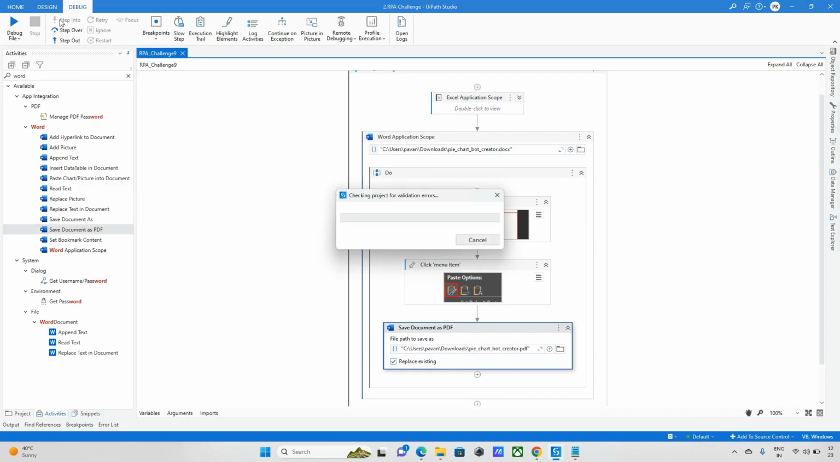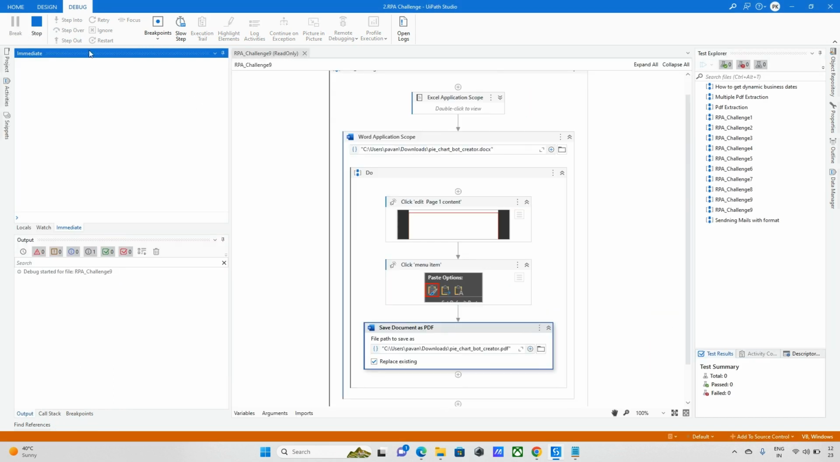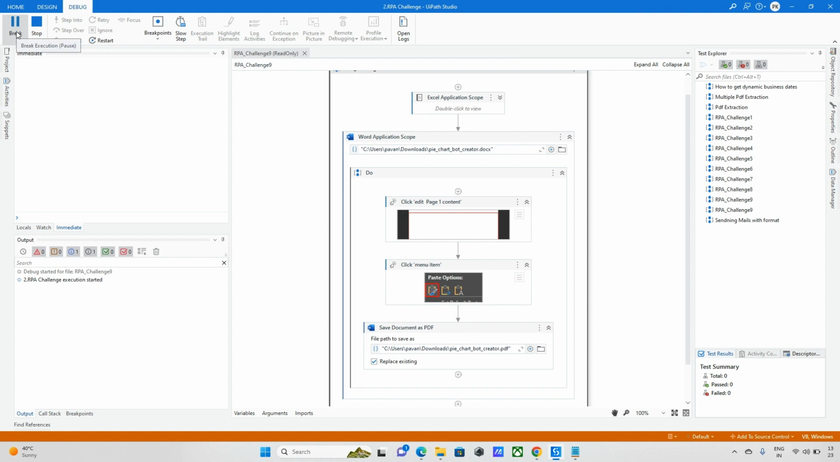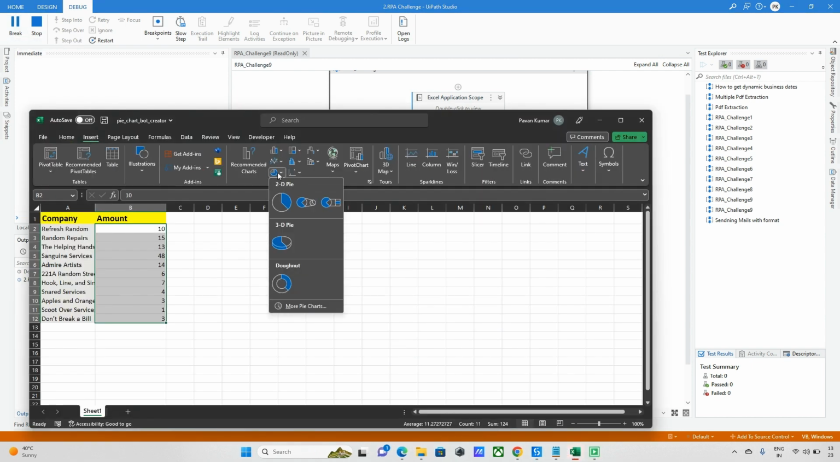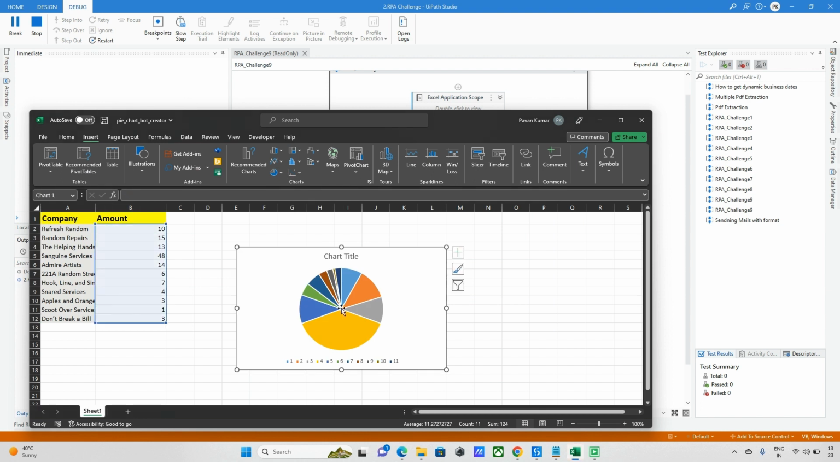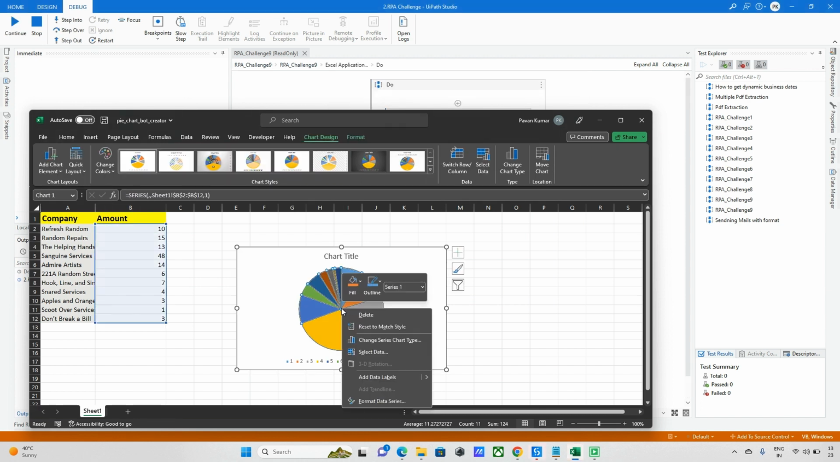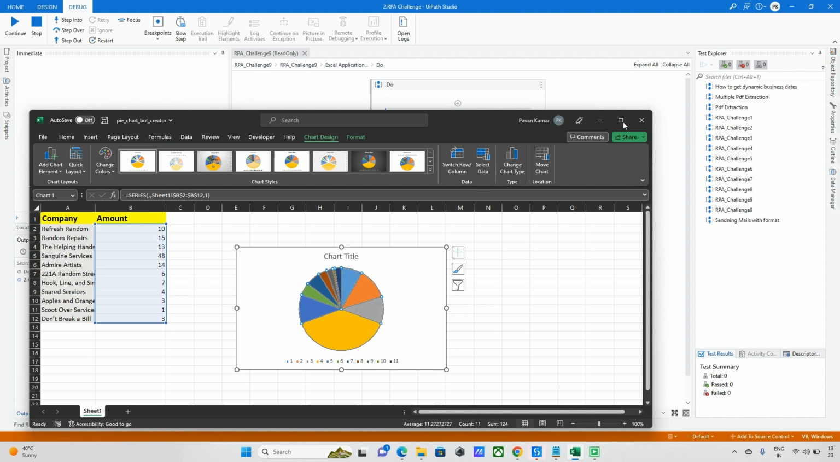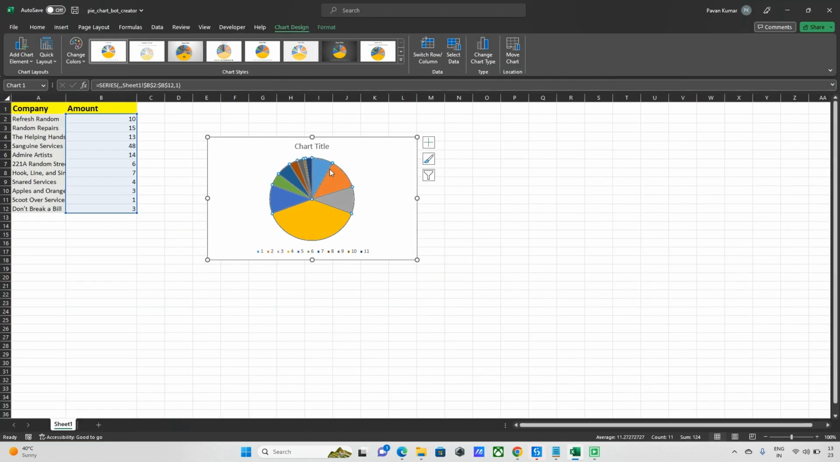And I'm running this part. We'll see how it works. Let me run it. So the Excel file opened, and it's created a chart. Okay, here the right click activity is not working. I don't know why. Instead of the right click, it's clicking on the pie chart.